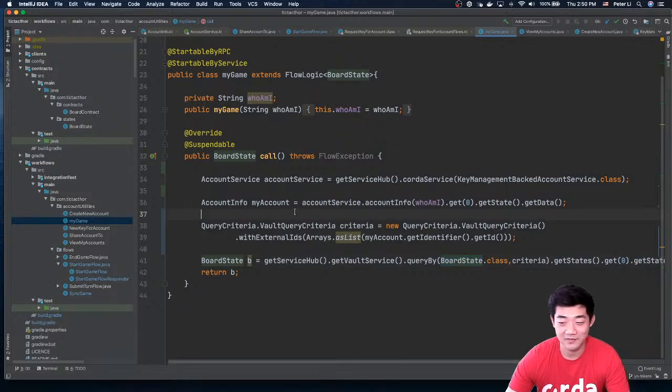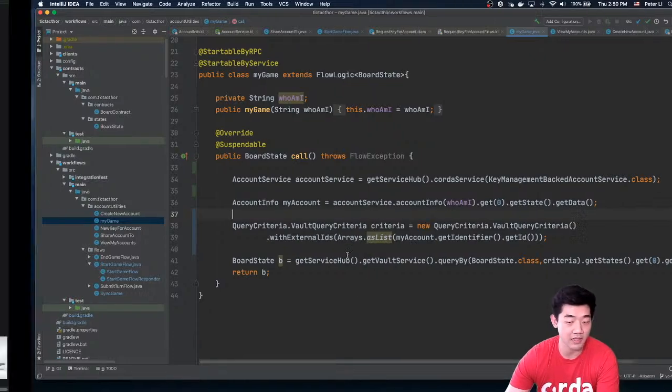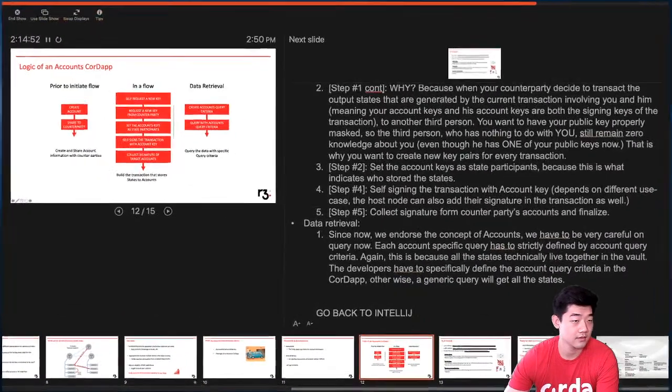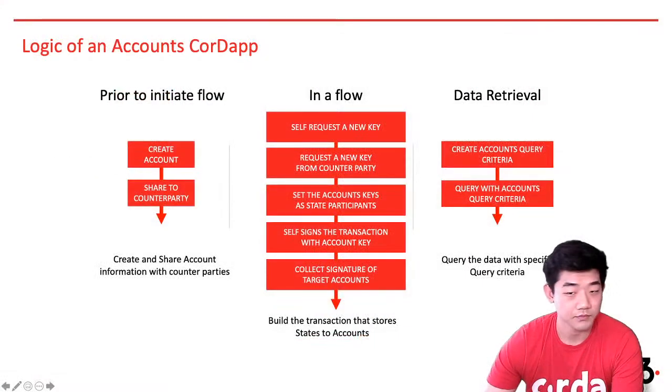Cool. That's about it for the code here. Let me jump back to the slides. Cool.